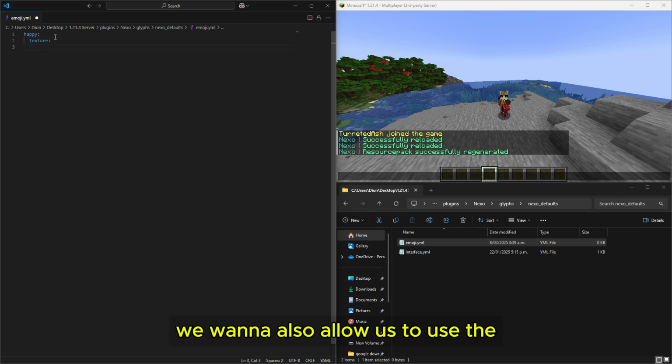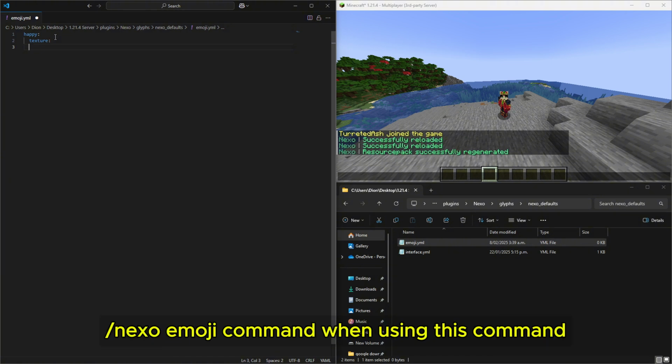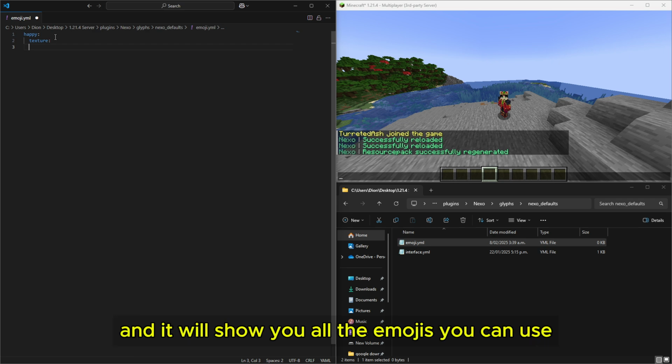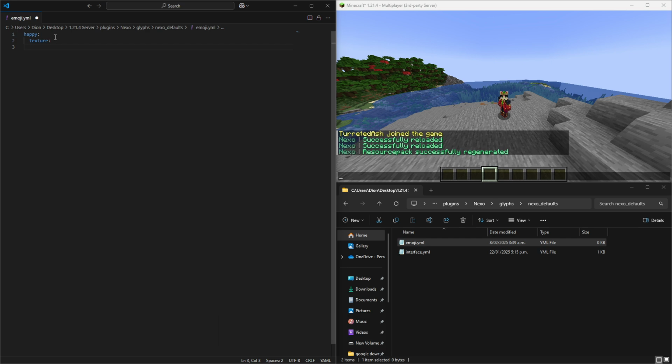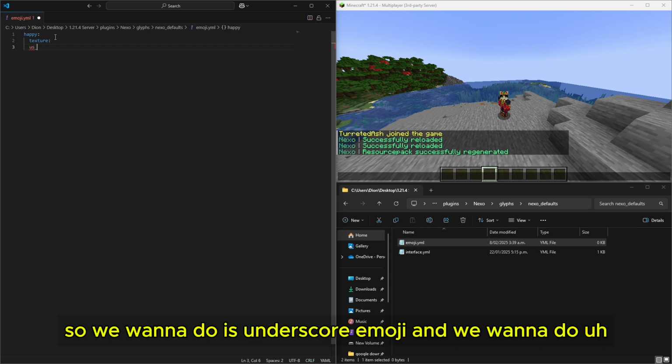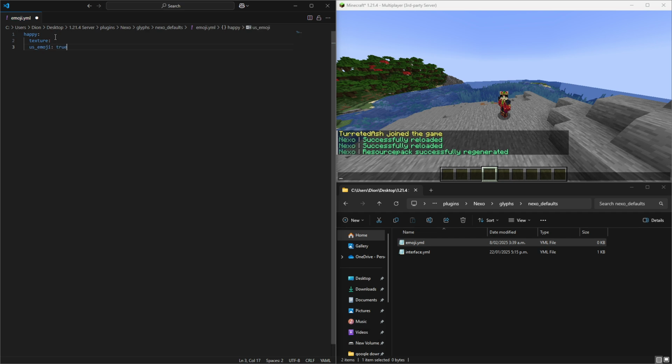Now we want to also allow us to use the /nexo emoji command. When using this command, it's going to create a little booklet that will show you all the emojis you can use and all that kind of stuff. So we want to do underscore emoji, and we want to do true.